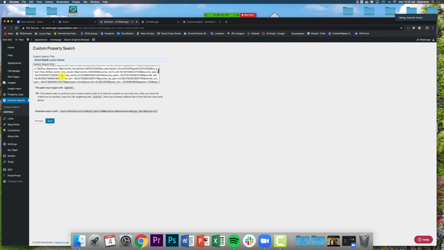There's only one thing we need to change. Remember, right here it says the path must begin with search slash. But right now, it starts with HTTP, www, blah, blah, blah, and then we see the search slash. So what we're going to do is delete everything before that word search. So you can see I'm just going to go back and delete all of it. And now we're exactly where we should be. The path must begin with search, and guess what? Right there, it starts with the word search. So that means that our search is good to go.